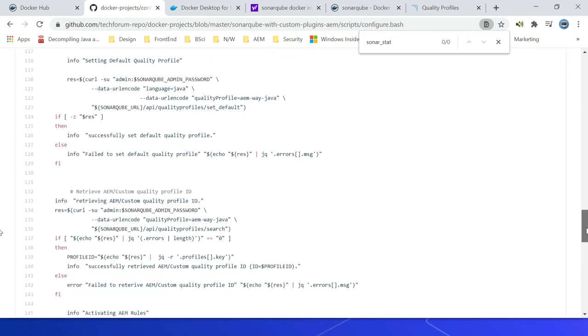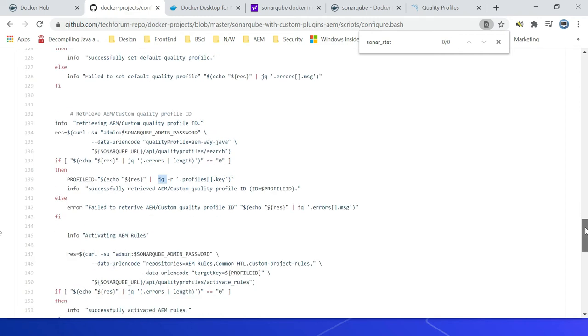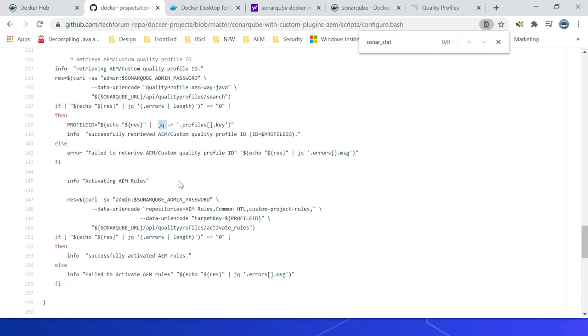Once after that, we are retrieving the AEM custom quality profile ID, whatever we created in the earlier step, through this API, quality profile search with the quality profile name AEM way Java. Then we are parsing through JQ, getting the profile ID. After getting the profile ID, we are activating the required rule set to the custom profile.